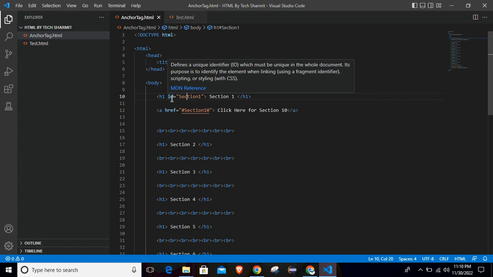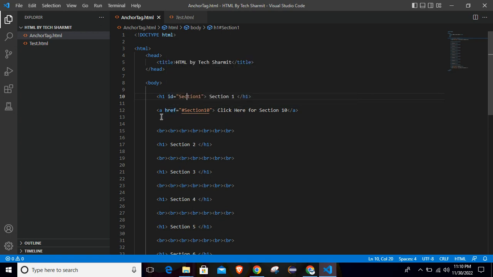Now on line number 12 I'm using one anchor tag where, in place of a hyperlink or a local file location, I'm using the hash symbol and then my id. My id name is section 10 because here I have written click here for section 10. This time we want to access section 10, so I'm using the hash symbol. This symbol we use only to access IDs. Whatever IDs you have assigned, you have to access with the help of the hash symbol and then the ID name. So the ID name is section 10.